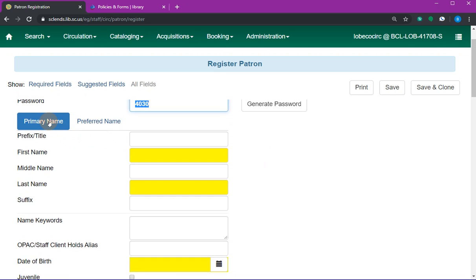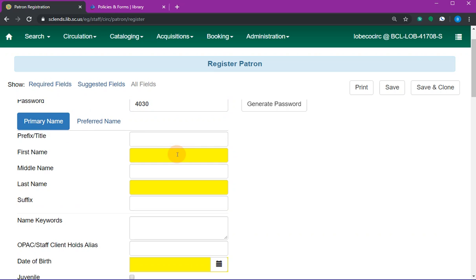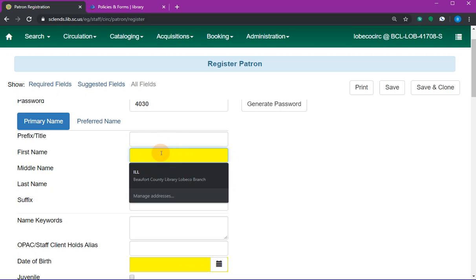Now here we have the primary name and the preferred names. Generally, you probably won't be using this preferred name, but if the patron has a name such as James and they prefer the name Jimmy, you can always use the preferred name here. Okay, so prefix title would be Mr., Miss, Doctor, but we're going to make this very simple today.